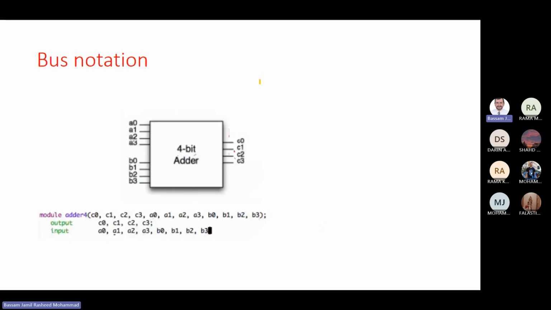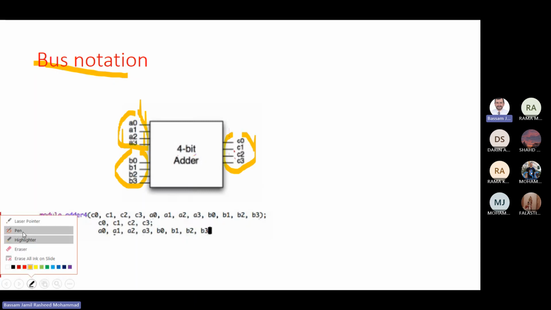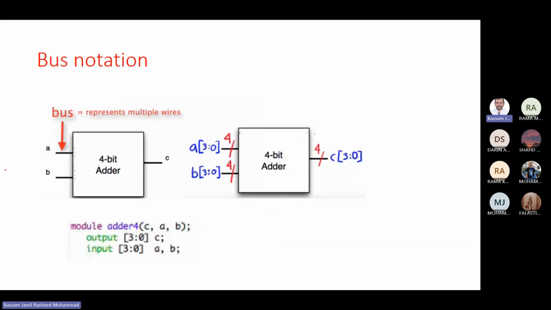Now, we have bus notation here, which means that suppose in this example I have a 4-bit adder that has a 4-bit input and a 4-bit input and a 4-bit output. It's very inefficient for me to go out and name this A0, A1, and then I have lots of variables here. So this is not really recommended. What I could do is create a bus of A, and the way to create it is by saying input, from 3 to 0. That means I have a bus of 4 bits.